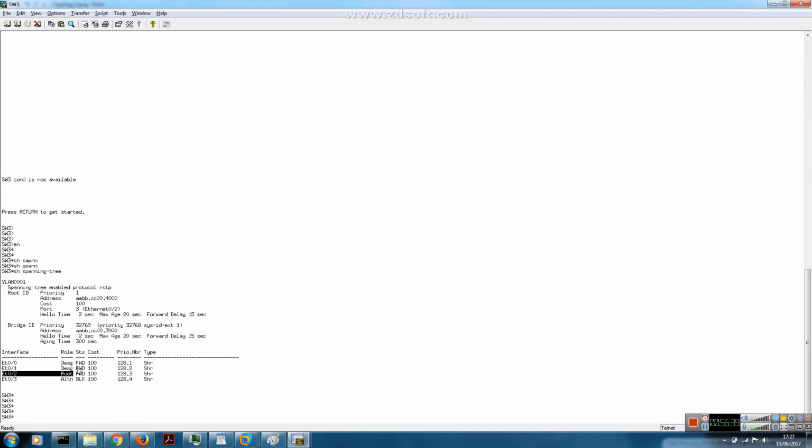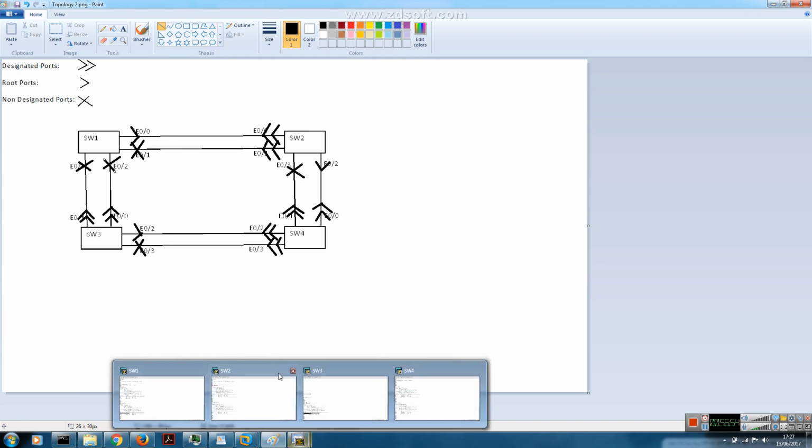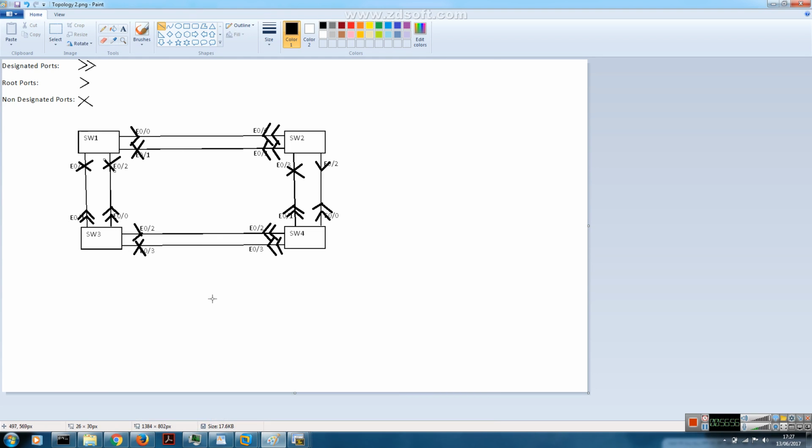And Ethernet 00 and 01 are both designated ports, which just confirms the way we went through the workings of spanning tree protocol and how it would converge. So the actual simulation confirms our working. Hopefully that explains to you guys how the spanning tree works, how the root bridge is elected, how it converges, going through the different stages.